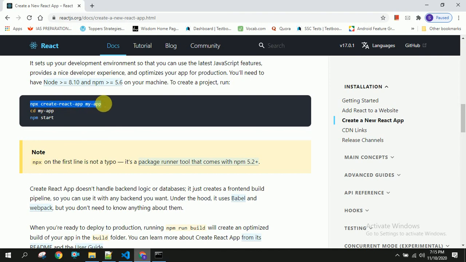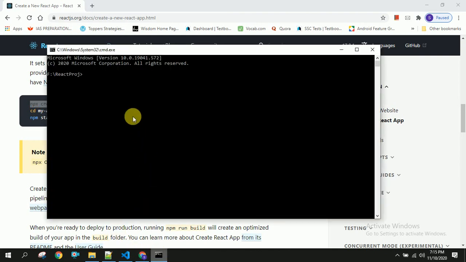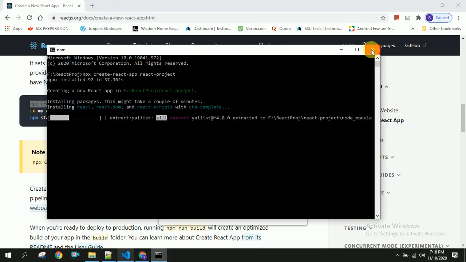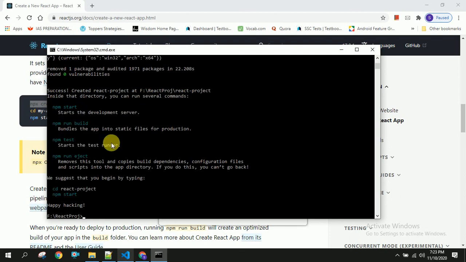So I'm going to copy this and paste here. You can give your own name, for example React project. It will take some time to create the project, so let's wait until it gets created. If you see here, our project got successfully created.